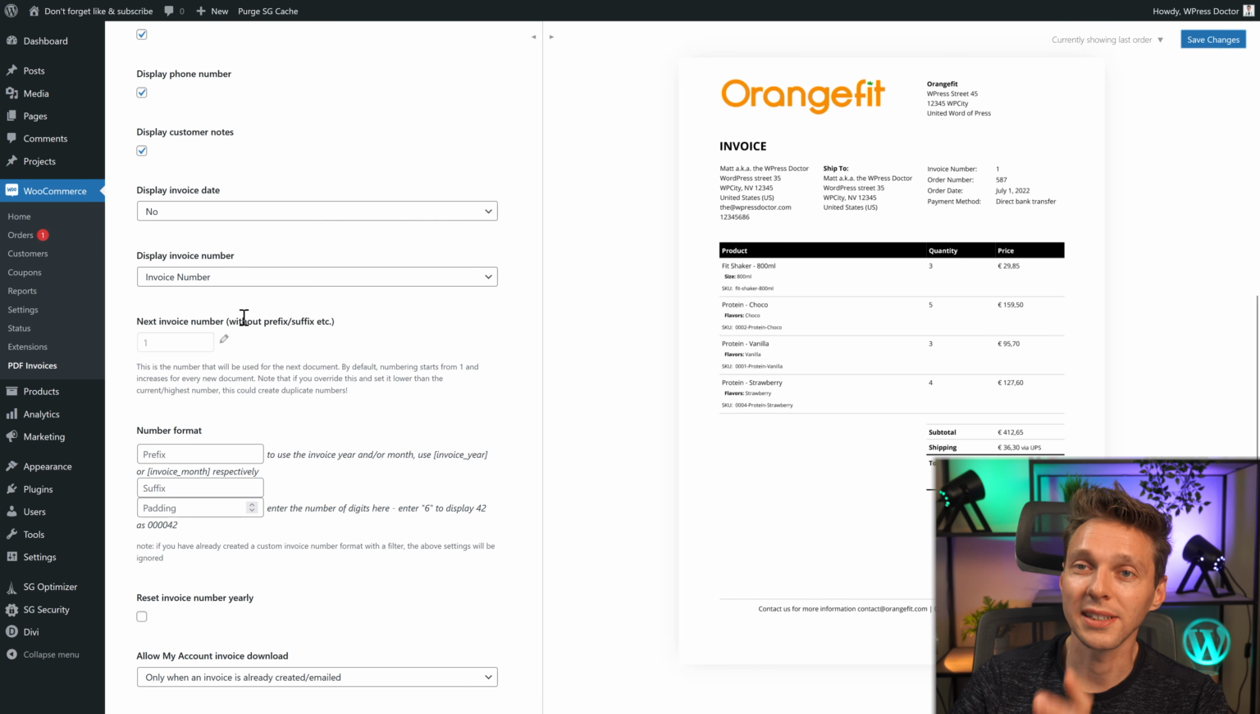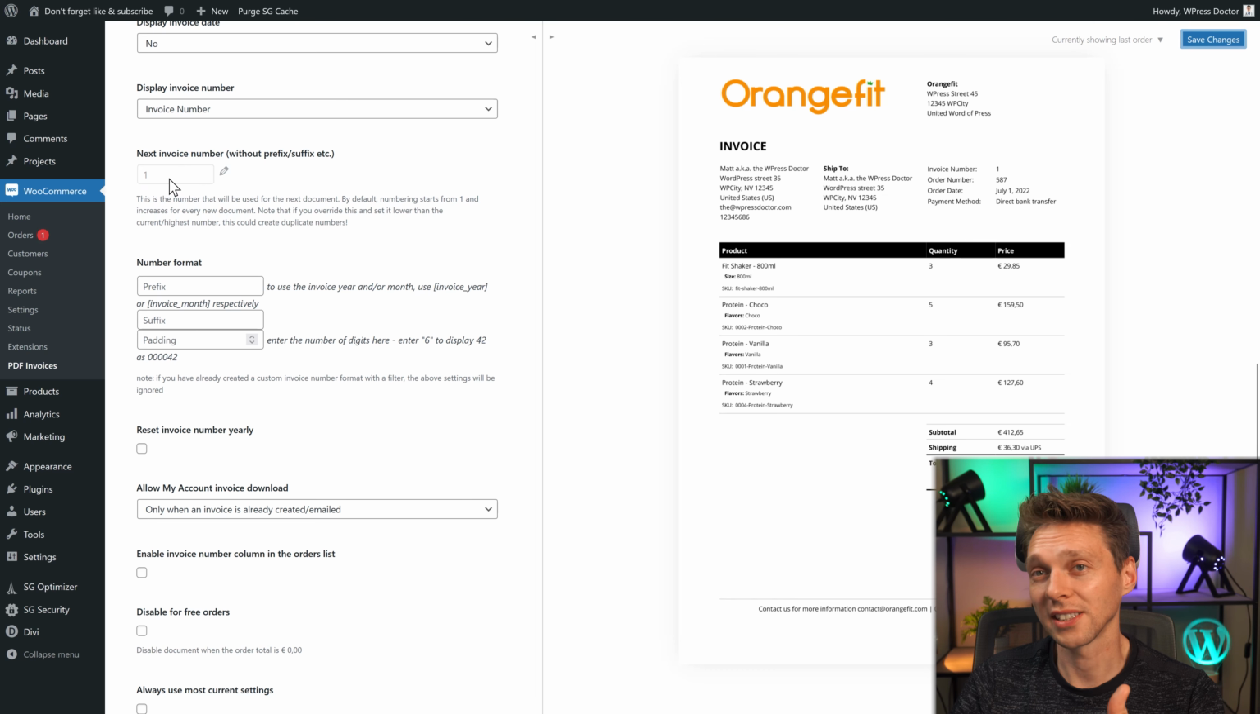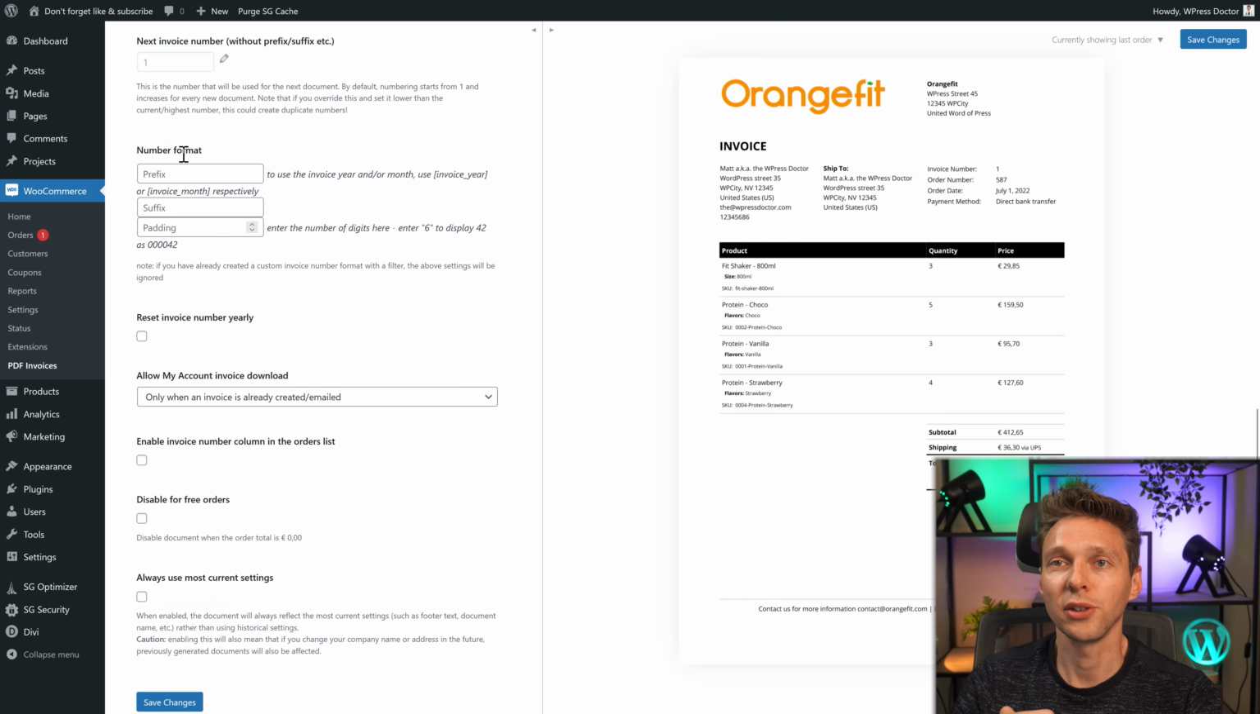However, for now we need an invoice number. Now the next invoice number, I would just keep it on 0, and then it will just add up during the years. And then you have a prefix.